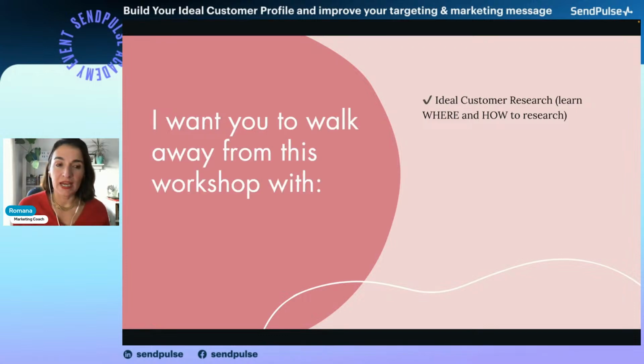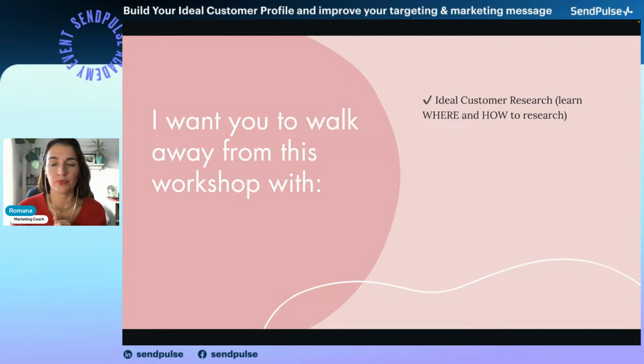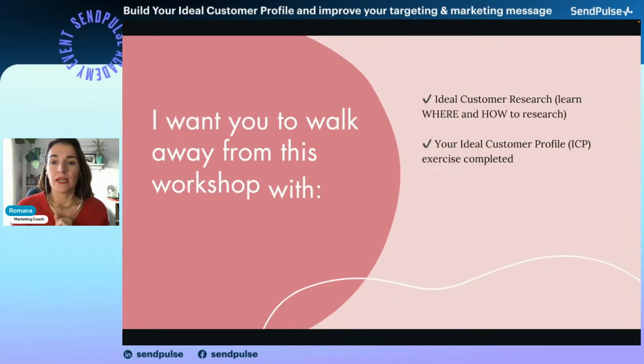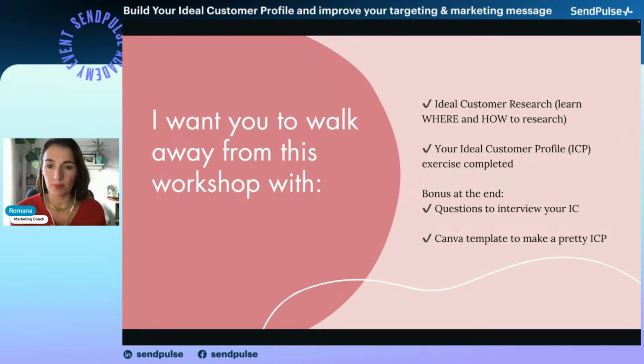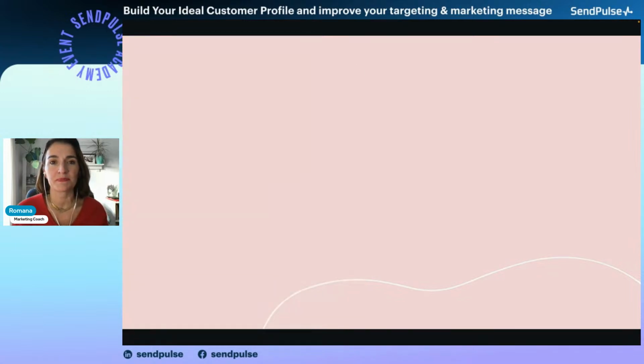So today, I want you to walk away from this workshop with tools to research your ideal customer. So you will learn where to research your ideal customer. Your ideal customer profile exercise completed. So I will walk you through this together. And at the end, I will also give you some bonuses. So questions that you can use to interview your ideal customer, and also a Canva template so that you can make it all nice and pretty after you complete the Word document.